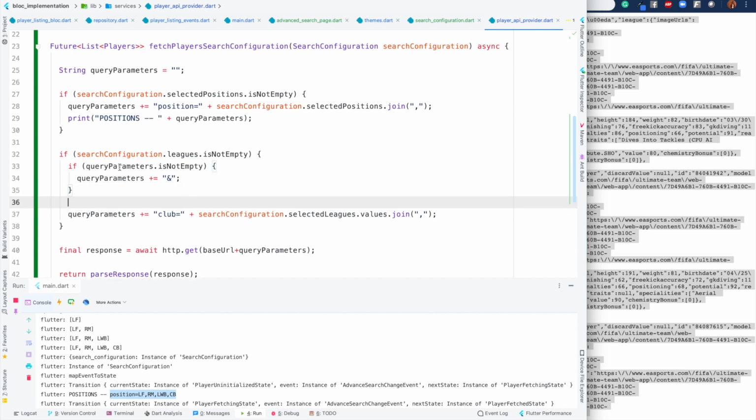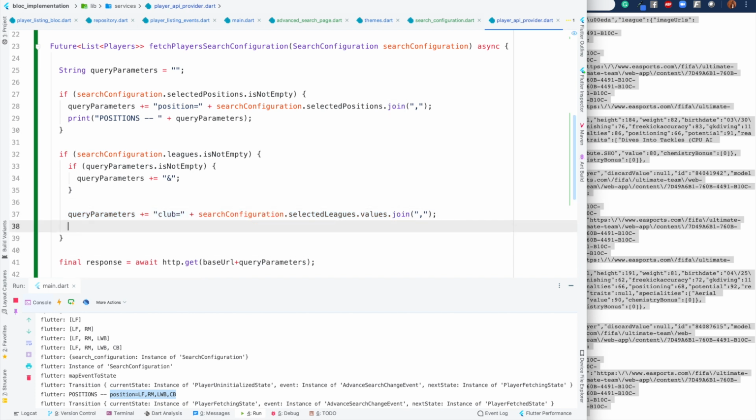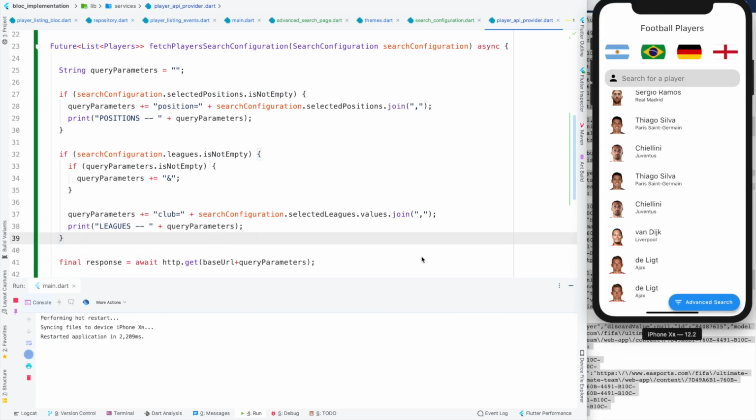What we did is, if query parameter is not empty, we have made query parameters append this ampersand, and then this line was common, so it works. It will work. So let me just again print it. Copy, print, and query parameter. Okay, this is leagues. Okay, fine. Let me run it complete from scratch.